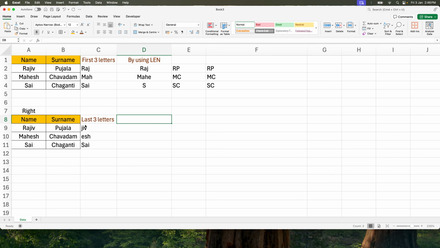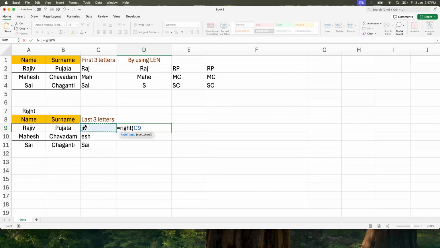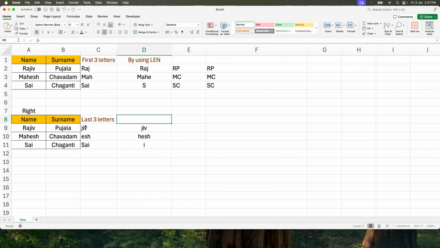But in case you would like to take the length and exclude the first two letters and print the rest, for example, RAJIV here, excluding two letters, I mean JIV here, and here after excluding two letters it should be HESH. So it's again based on the length. How can we do it? It is equal to RIGHT of this one, length of this one minus 2, as I would like to exclude 2. This is not that useful, but I'm just giving an example of how we can use multiple functions within a formula, and using length.